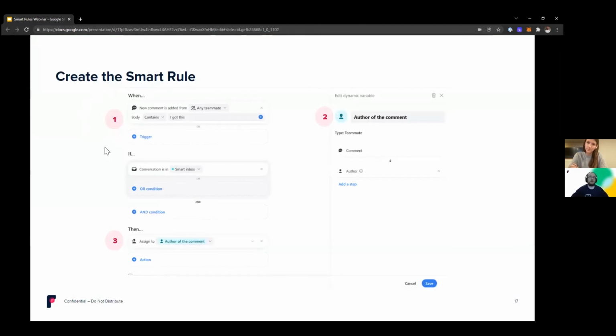If you look at the rule, we start the exact same way as before. You have your when trigger, which is when a comment is added from any teammate that contains "I got this," evaluate the rule. The next step is the new one. We have the dynamic variable, which is going to look at the comment and who the author of that comment is, and use that information in the rule.